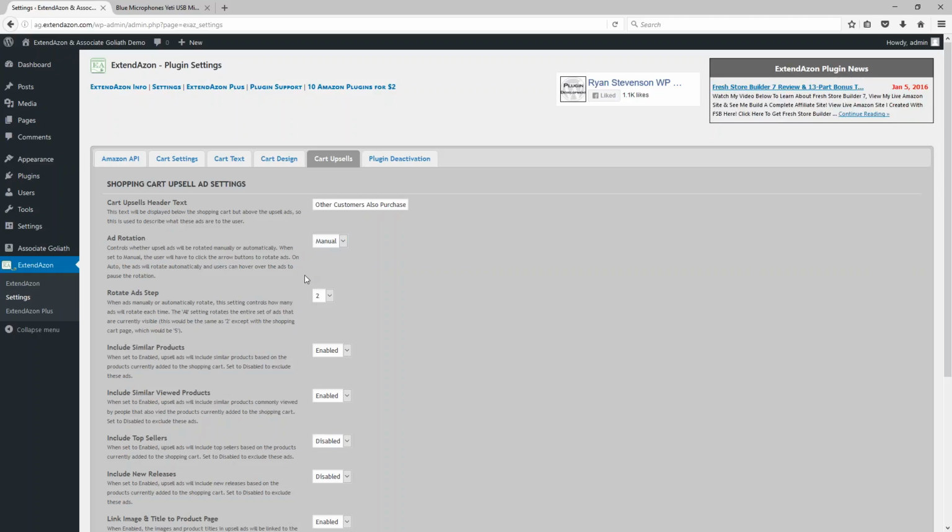Now with either of these settings, the ad rotation settings, this other setting is also going to be taking effect. This is rotate ad step. This one determines when a scrolling takes place of the ads, how many ads are going to be moved at a time. You can move either 1, 2, or all of the ads at a time. Now it was currently set to 2. The default value is actually 1.